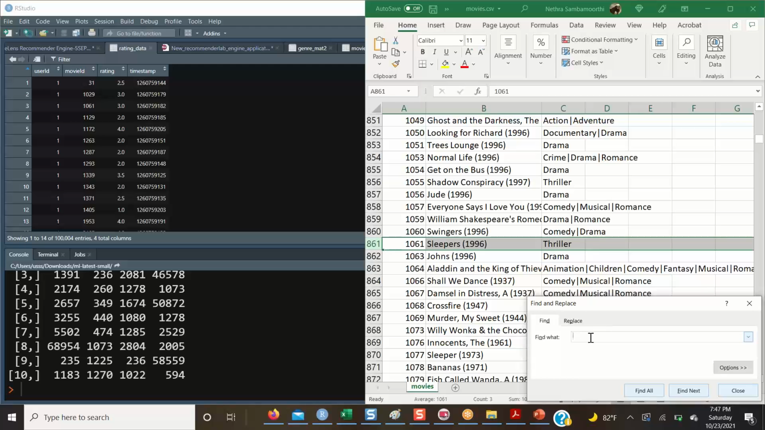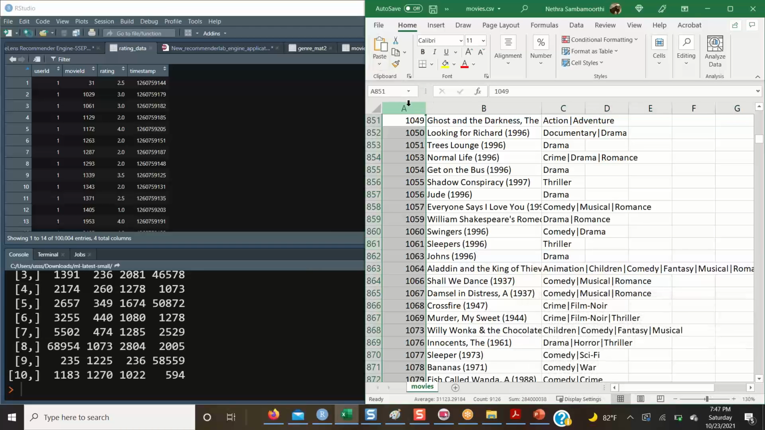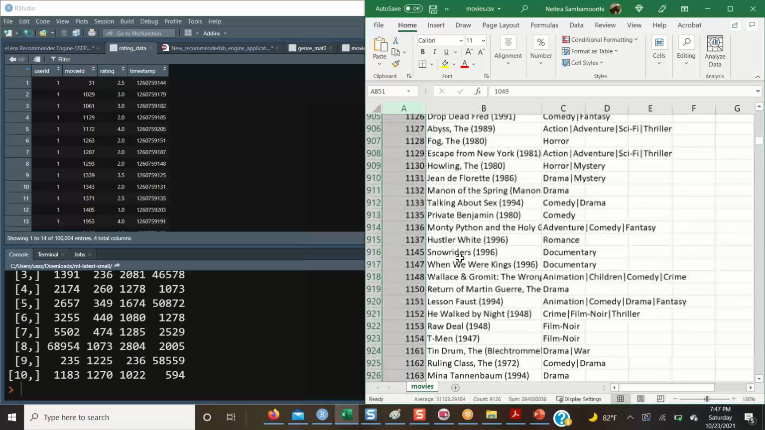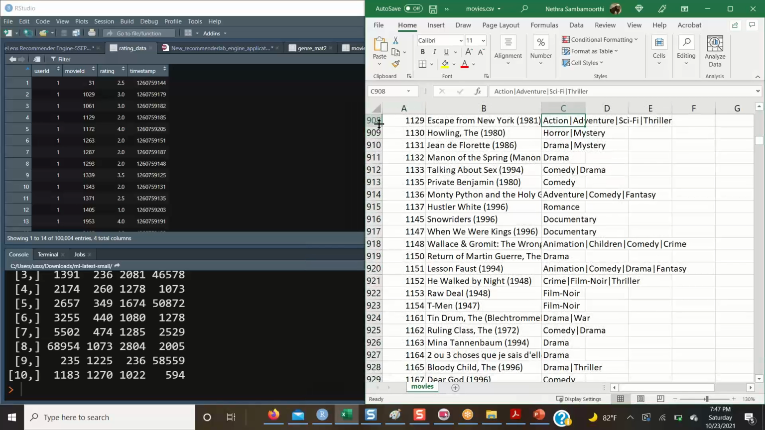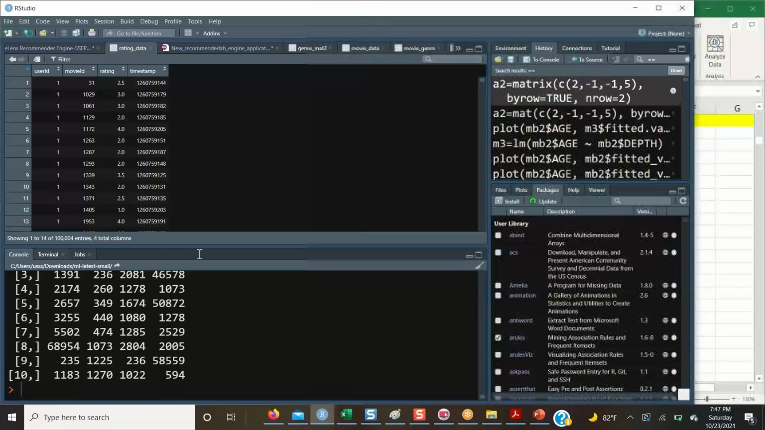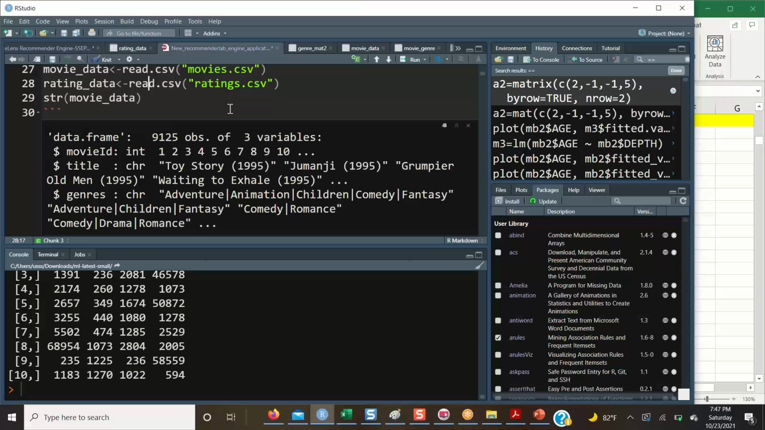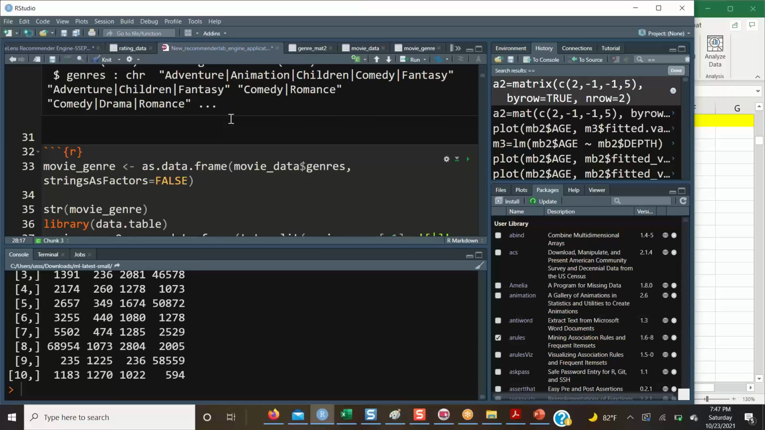So let's see one more movie, 1129, right? I have to go here, 1129. So here it is. That is Escape from New York. It's action, adventure, sci-fi, and thriller. Okay? So these are the movies he saw, and then he rated them like this. Okay. Now let's go to the next step.